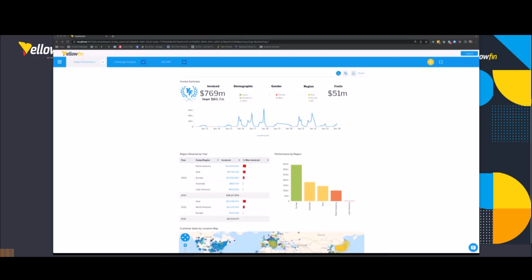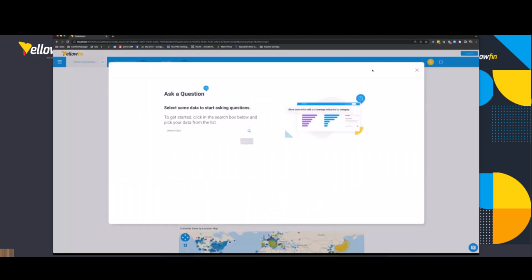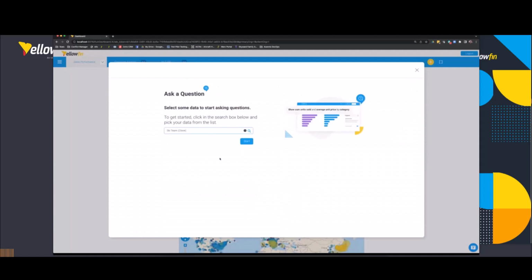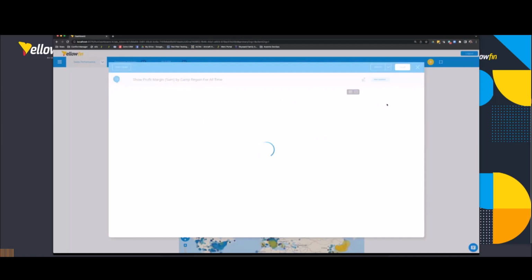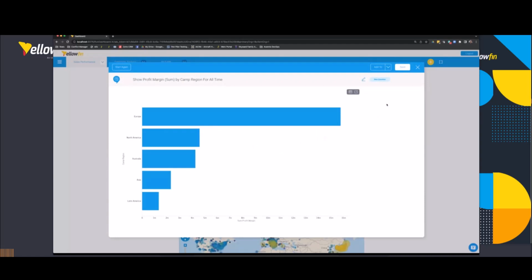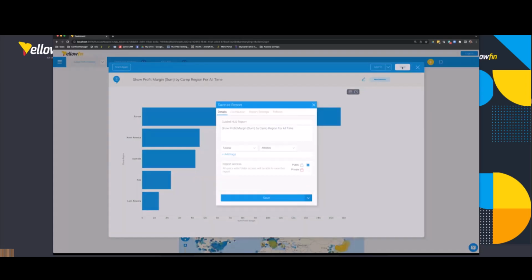Is there any chance this will be simply exportable or printable? Sure. If I understand your question, if you go in and ask a question, like we did here, once I save this as a report, I can certainly export that report in any way that a report is exportable by Yellowfin.